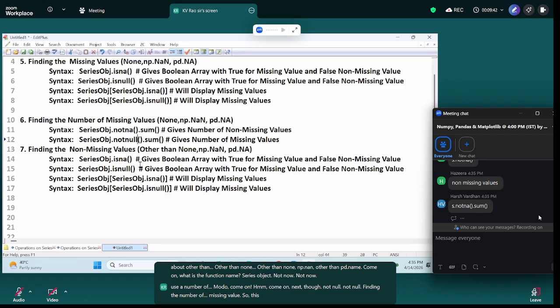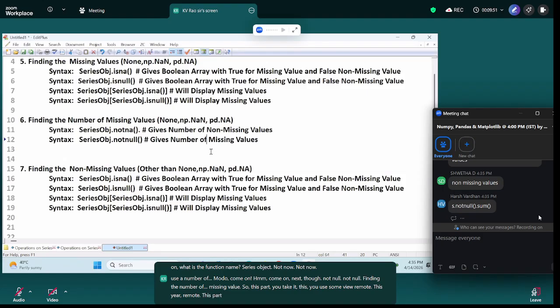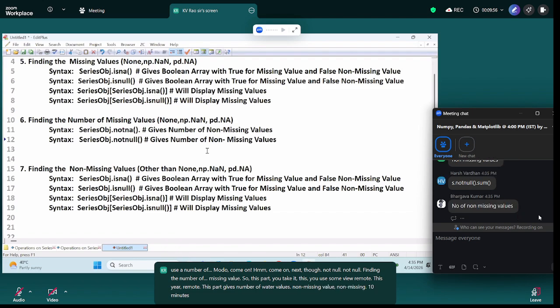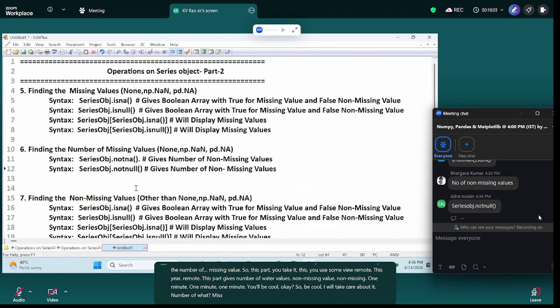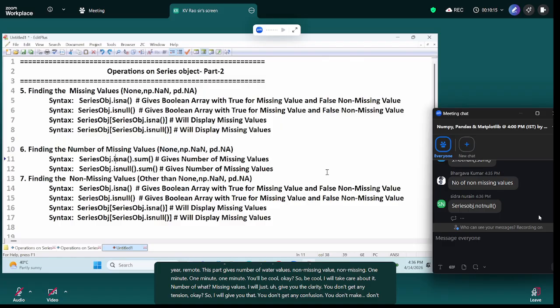So this part you take it. This you use, some view, remove. This you remove. This part gives number of what values? Non-missing value. In a minute. One minute. You be cool, okay? So be cool. I will take care about it. Number of what? Missing values. I will just give you the clarity. You don't get any tension, okay? So I will give you that. You don't get any confusion. You don't make me get it.